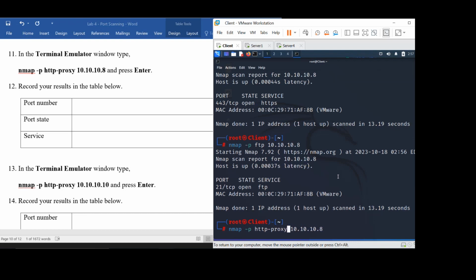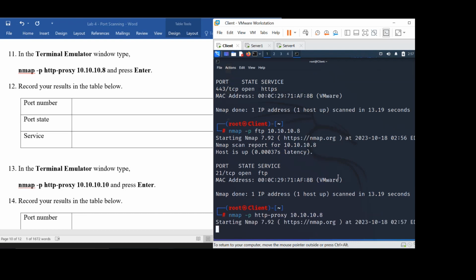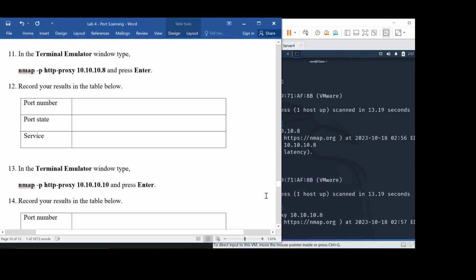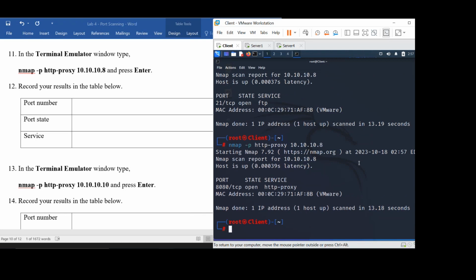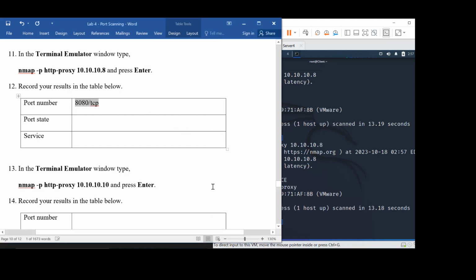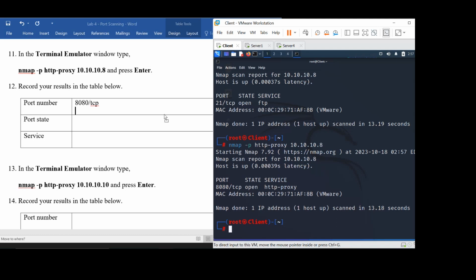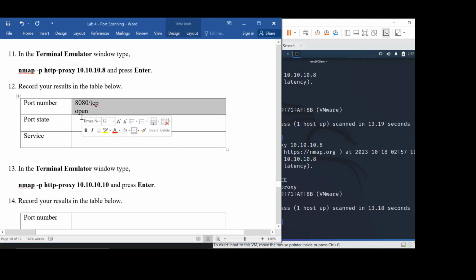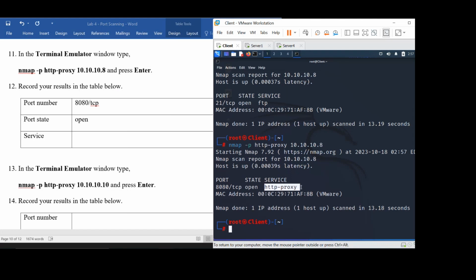Proxy. Actually, all the commands are the same. I don't know why they scan so many commands. Finishing the page. Okay, I think another page or so. Okay, results are out. HTTP proxy is running on 8080. Port state is open. And then the service is called HTTP proxy.